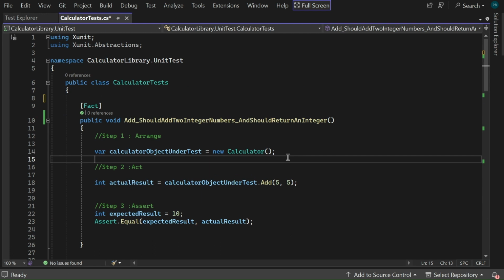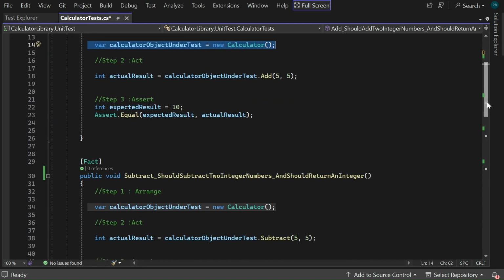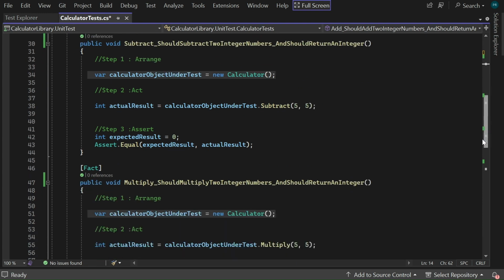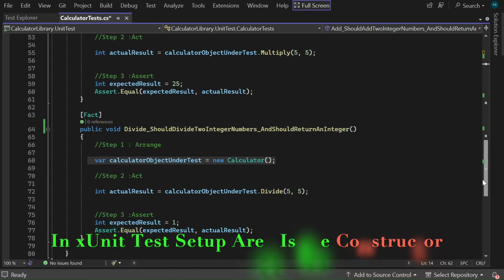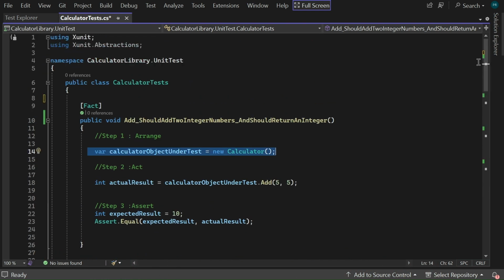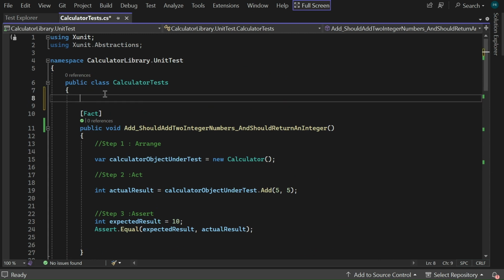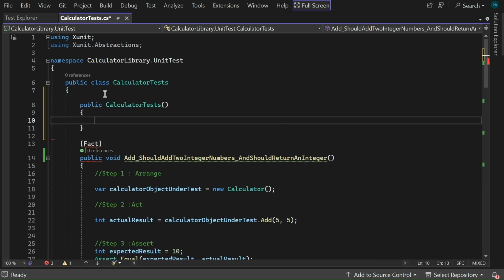Now, if you look at all the 4 unit tests, the calculator object creation code is repeated 4 times. So if you look at the subtract method, it is repeated in the multiply method and in the divide method. To avoid this code duplication, let's move this code to the test setup area. In xUnit, the test setup area is the class constructor. So let me go and create a class constructor here. For that, I can use the shortcut ctor.